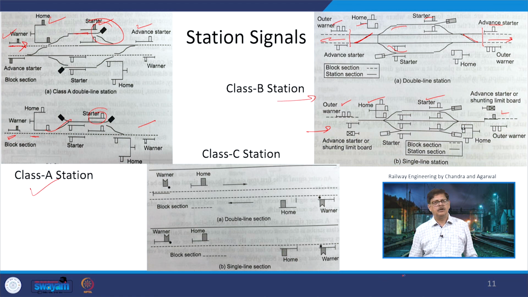starter. Along with that there can be a shunting limit board, that is SLB. So that can also be there as it is being shown here. And on the basis of again the loops which have been taken, so that the trains can be taken to the side and the main line is available for the through movement of the trains or the faster trains to overtake the slower trains. So these loop lines are there and accordingly the starters are being provided on that also.